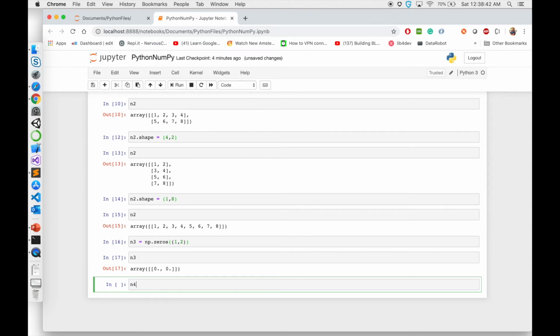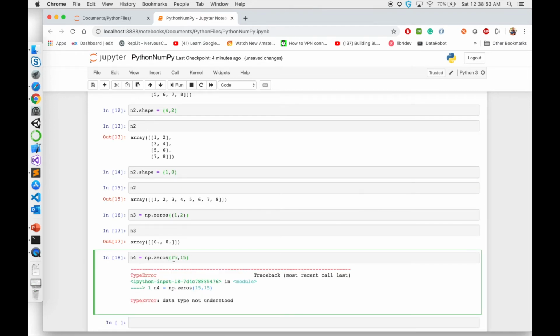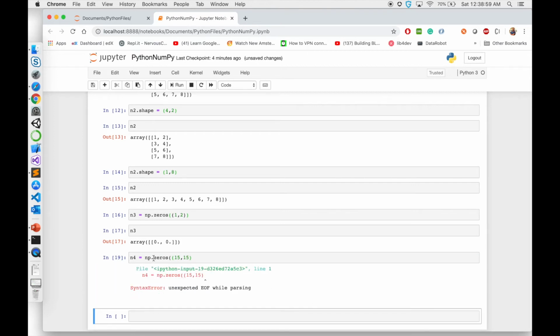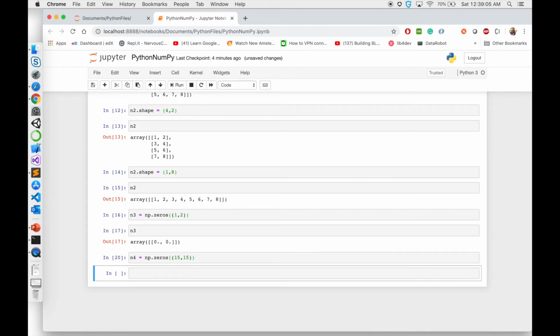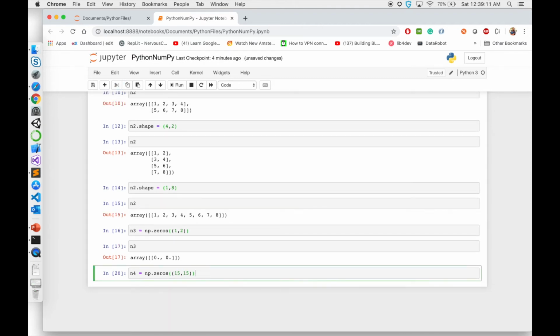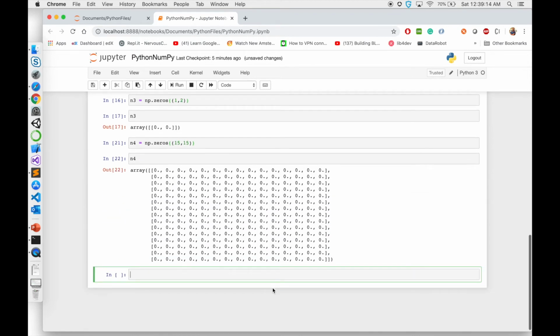Similarly, I can say n4 equal to np.zeros, and inside there, let's say give a big number, 15 comma 15. Did I do something wrong? Okay, yep, I forgot the inside bracket. np.zeros 15 comma 15. Oops, forgot this. And now if I look at n4, I'll see a 15 by 15, and all the current items are added as 0. So that's how you can initialize an item with all zeros.